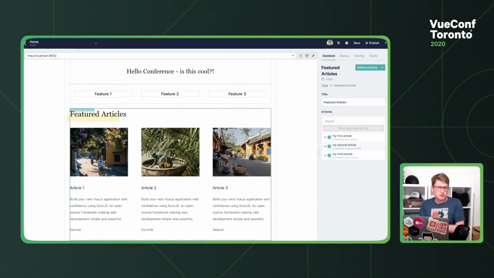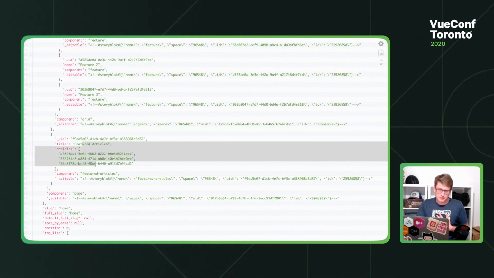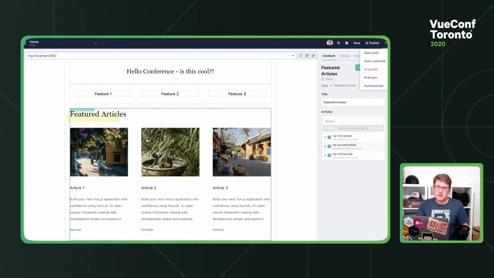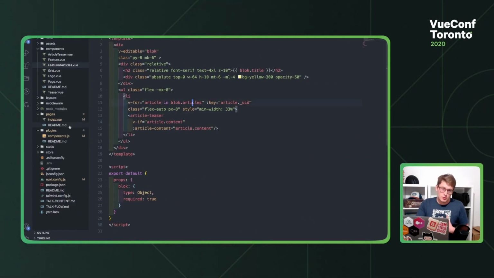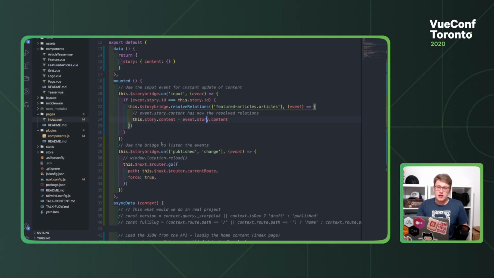But the question is, how did I get the content? And how I got the content is a good question, because as you could see in the draft JSON, I had only the UIDs like here. So what I did is, in the index page, I am asking to resolve some relations.